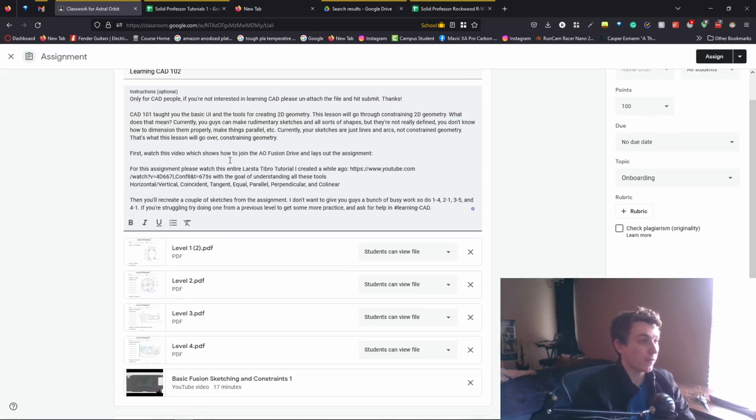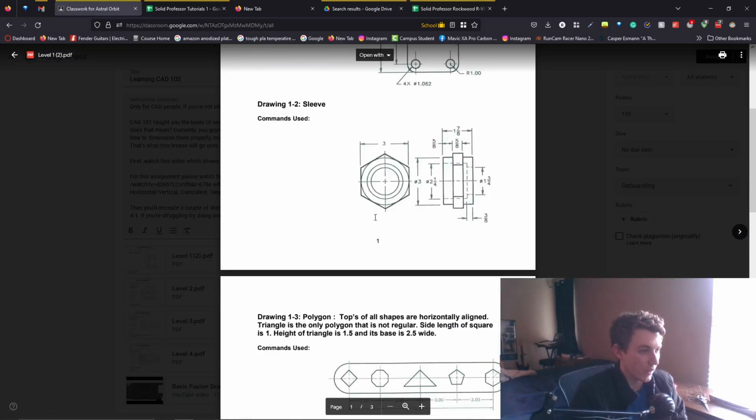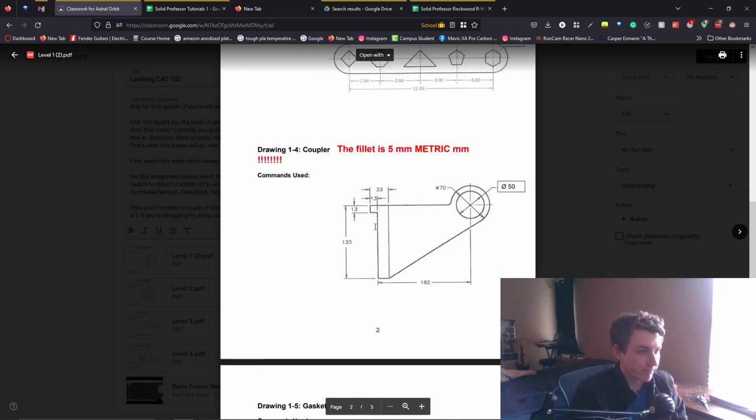After you do that, I want you to make some practice sketches. In here I included some practice sketches to make. I would recommend you do 1-4, 2-1, 3-5, and 4-1. The first number is referencing the level, and the second number is referencing the number within the assignment.